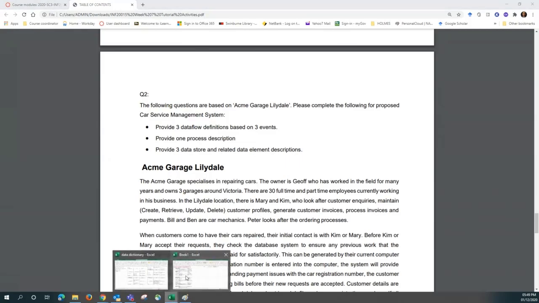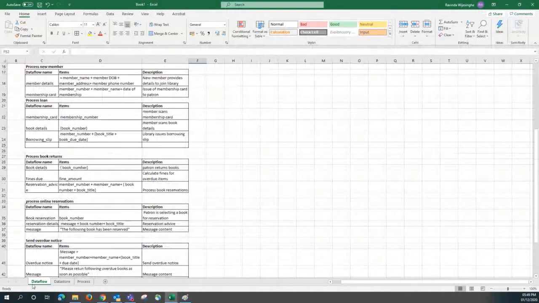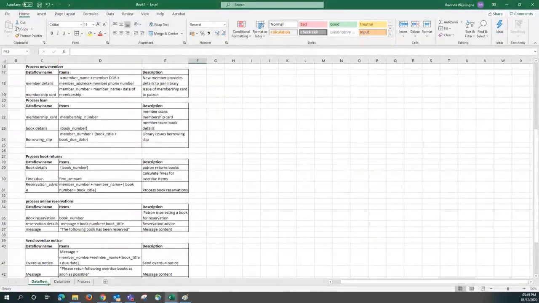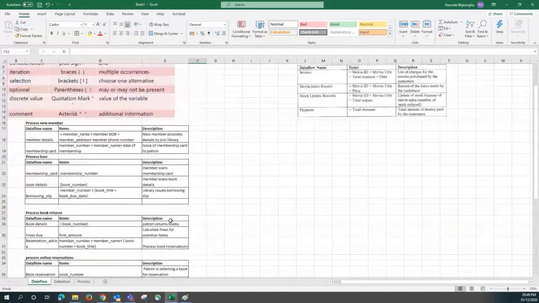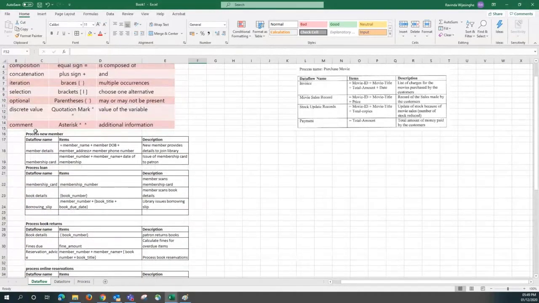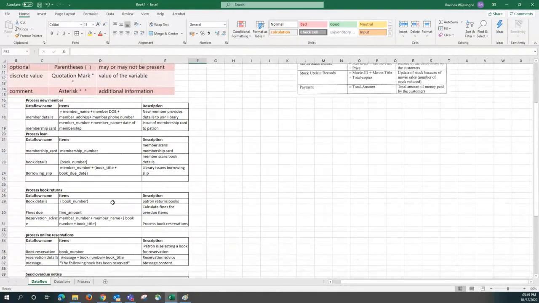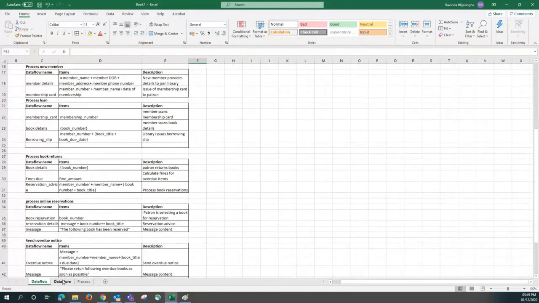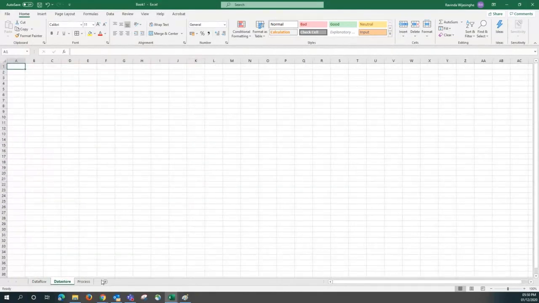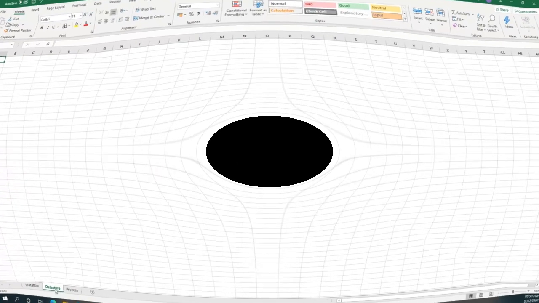So I do the same as here, I create these three tabs, and I do the same thing, right? So first I do the first one, then the second one, and then I'll go for the data flow, data store description and the process description.